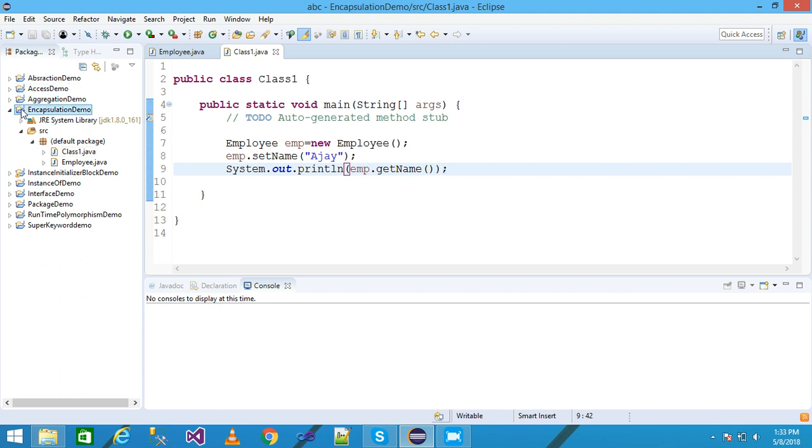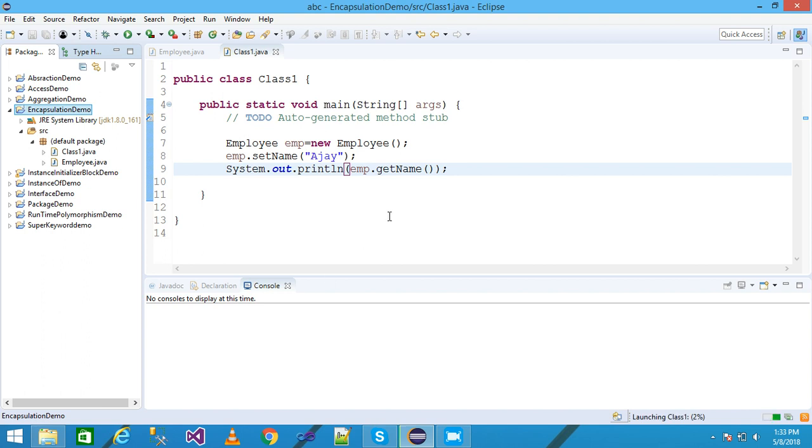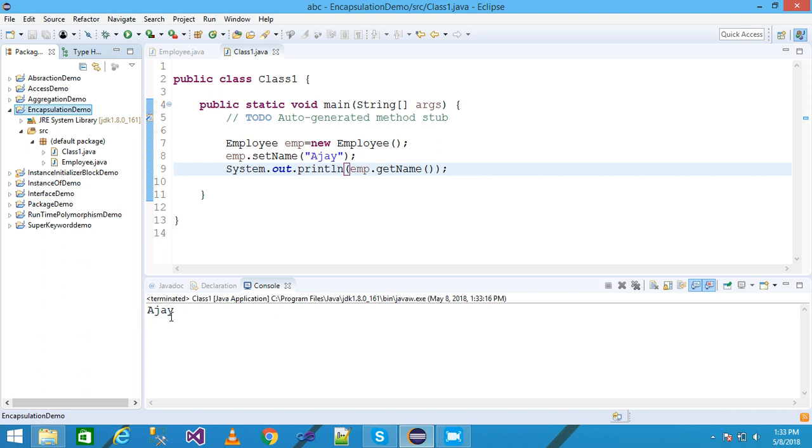Right click and run it as a Java application. Launching Class1, 92% completed. Okay, look here, Ajay is printed onto the console.